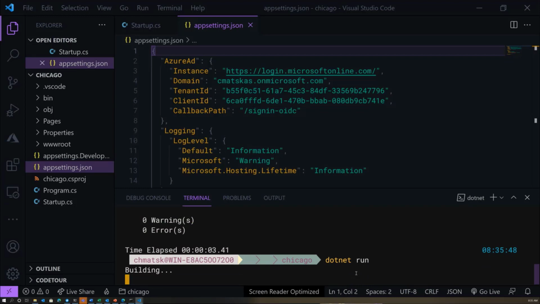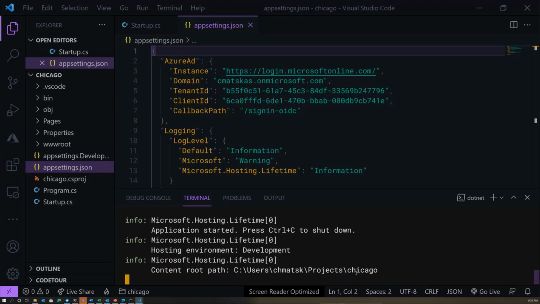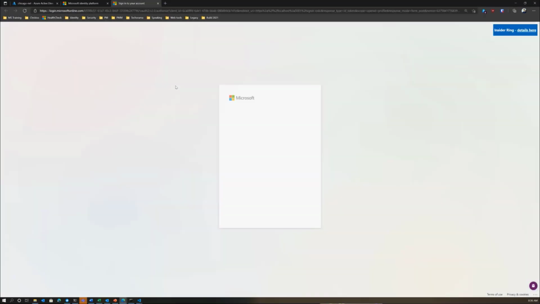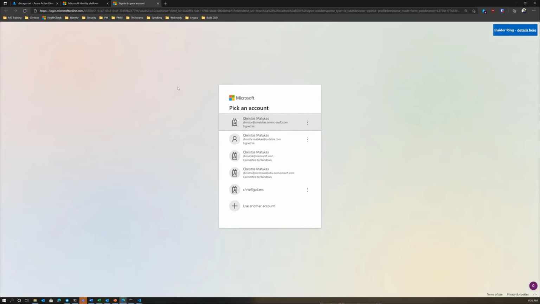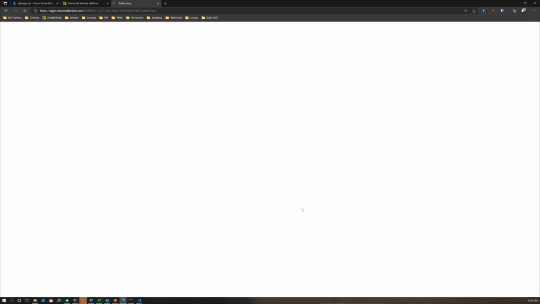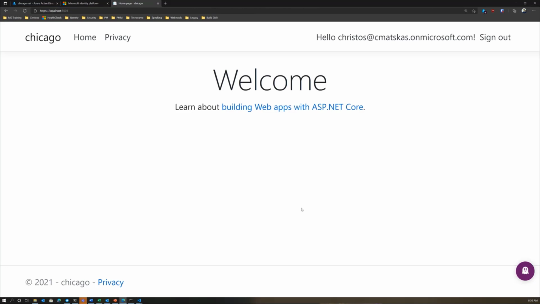Let's see. Dun, dun, dun. It is running on port 5001, as we said. So let's go and navigate that. See what happens. Aha, I'm prompted for authentication. Perfect. I'm already signed in, so no 2FA, remember? I get prompted to consent. Yes, I will. It works. There you go.